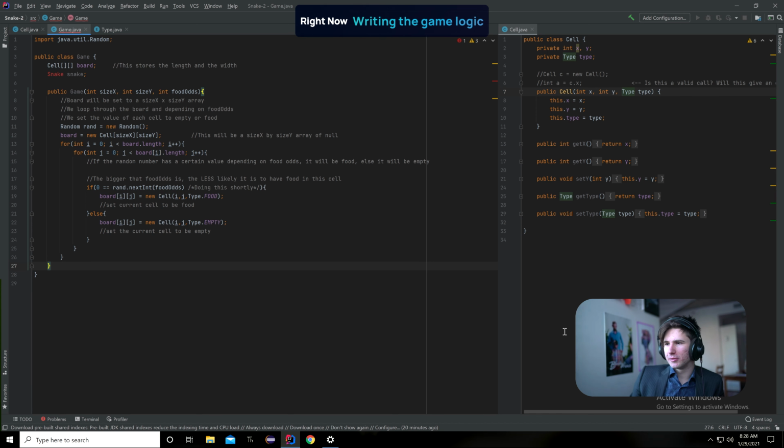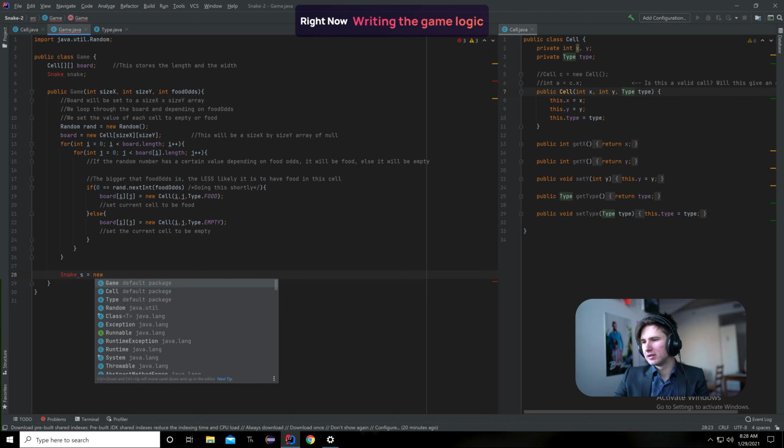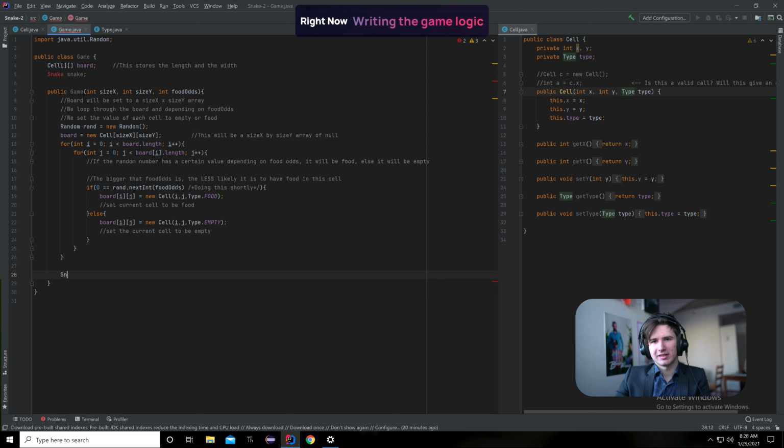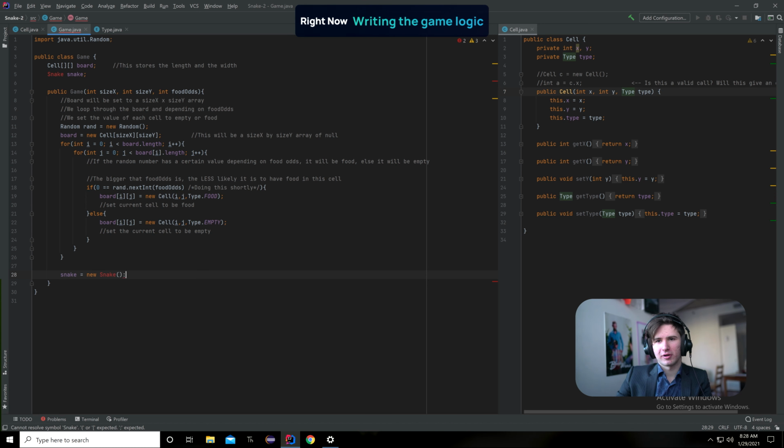Now that is all we really need to do for our constructor for our game, except that we also need to initialize our snake. We haven't actually written the snake class yet, and that's something we need to fix. But for now, I'll just say snake is equal to new Snake. But now, what are the parameters of our snake? How do we create our snake? Let's do that right now.